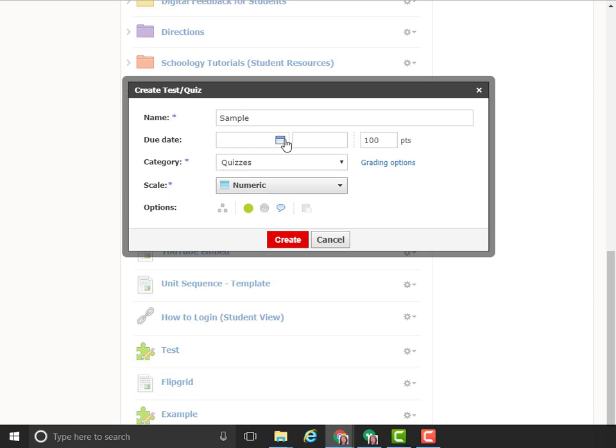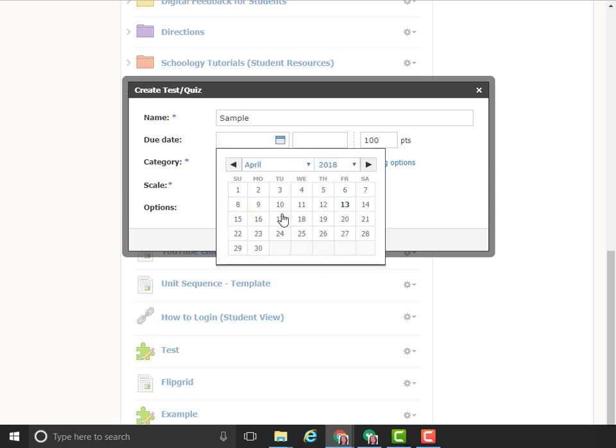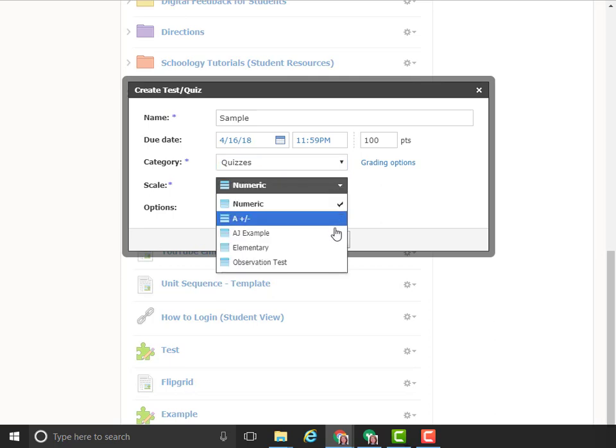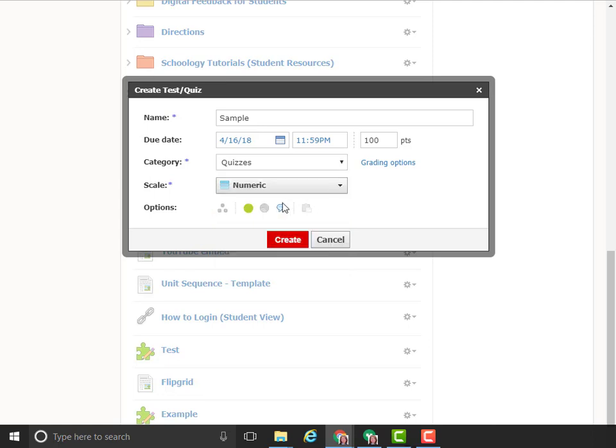And it's not required that I put a due date right now, but I'm going to go ahead and do that, as well as a time. You can assign the points. It creates a quizzes category for you in grading, but you can certainly choose something else. And then what grading scale you want to use.